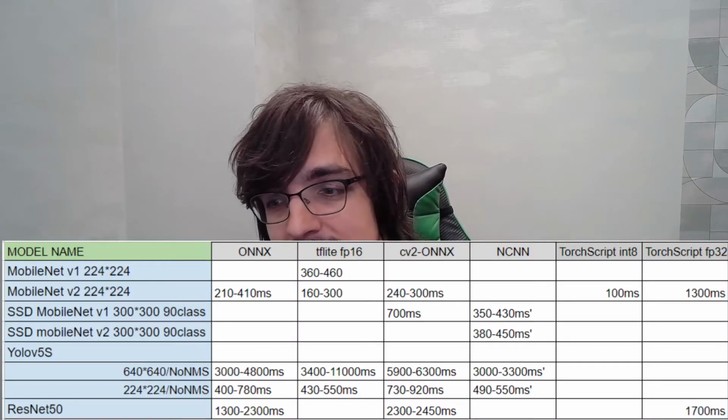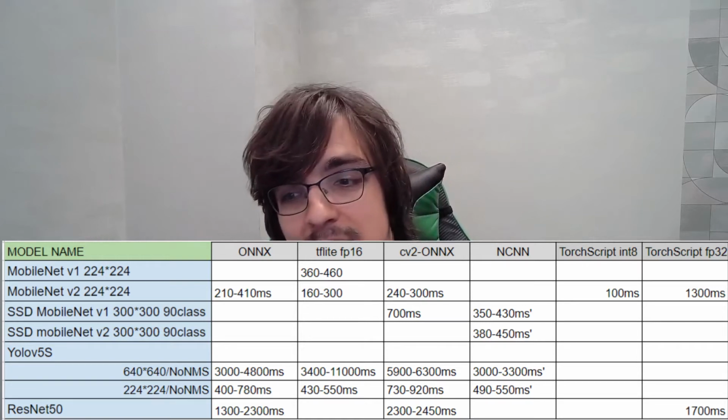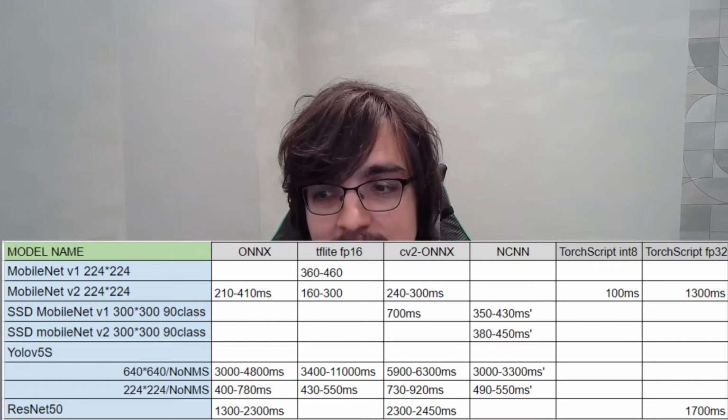Speed test. Let's move on to the most interesting part of this comparison, and it's the speed test for computer vision. And here you can see that Raspberry Pi has a lot of possibilities. In this table, I have evaluated several ways of inference through ONNX runtime, TensorFlow Lite runtime, OpenCV runtime, NCNN runtime, and TorchScript. I will speak more about inference methods a bit later in the second part of this video.